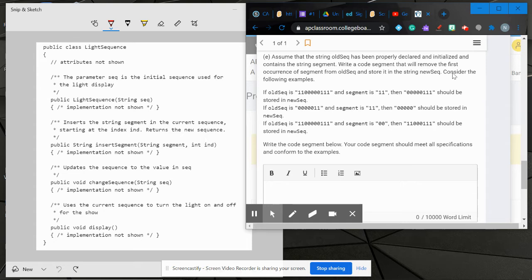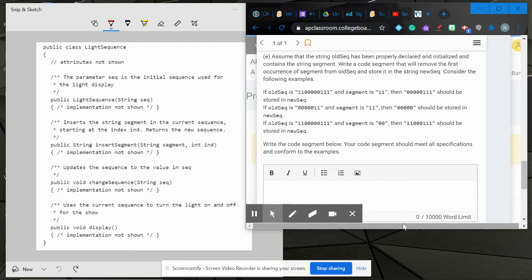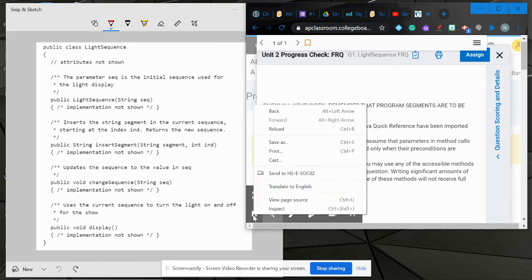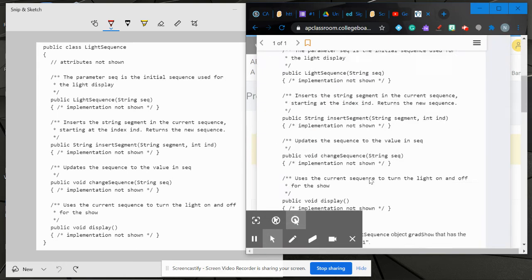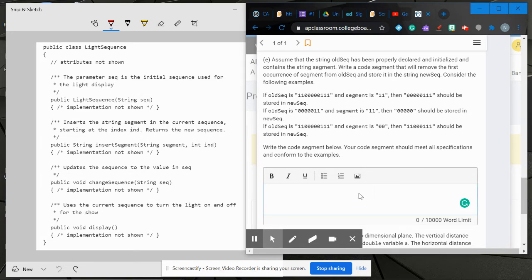All right, and question E here. I'm just going to actually extend this a little bit more down. All right, so part E, scrolling down here. Assume that the string oldSequence has been properly declared and initialized and contains the string segment. Okay, so we know that it does contain the string segment. That's important. Write a code segment that will remove the first occurrence of segment from oldSequence and store it in the string newSequence.